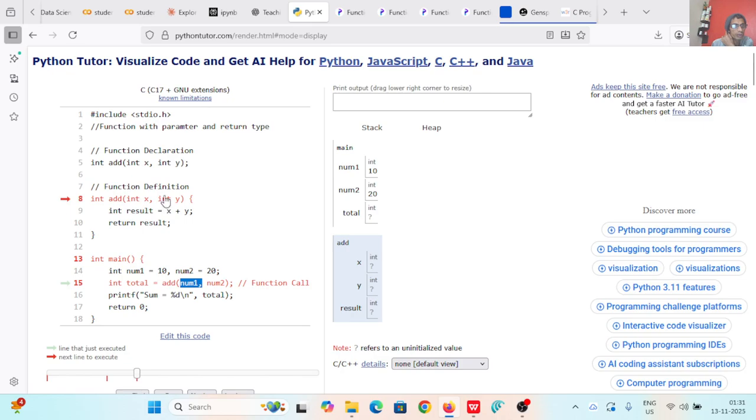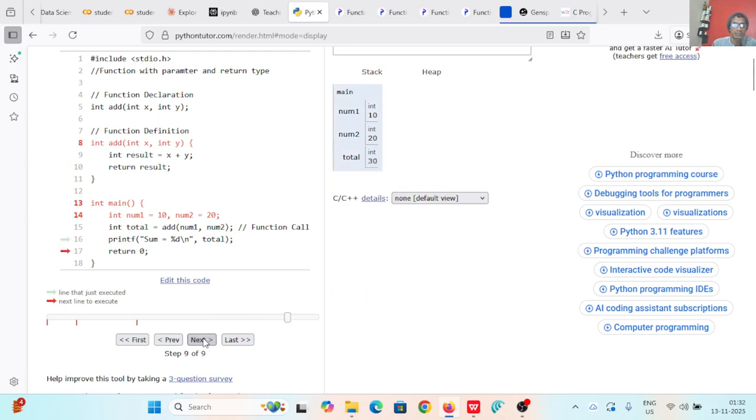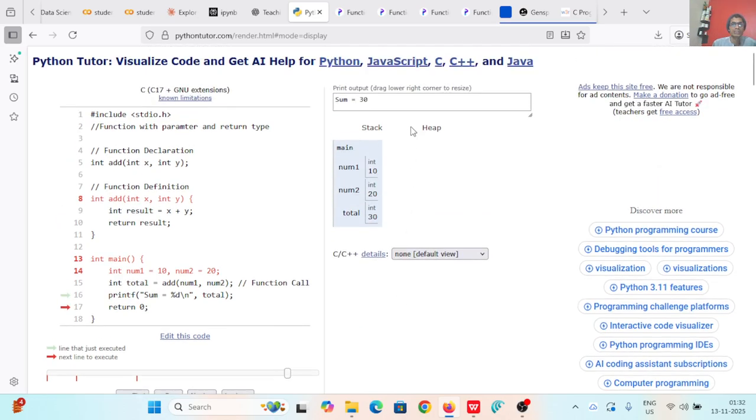This num1 will be copied in x, this num2 will be copied in y. So go to next. You can see num1 10 copied in x, 20 copied in y. Next, I get result 30 and print the result back. That's it. Okay, you see the result.